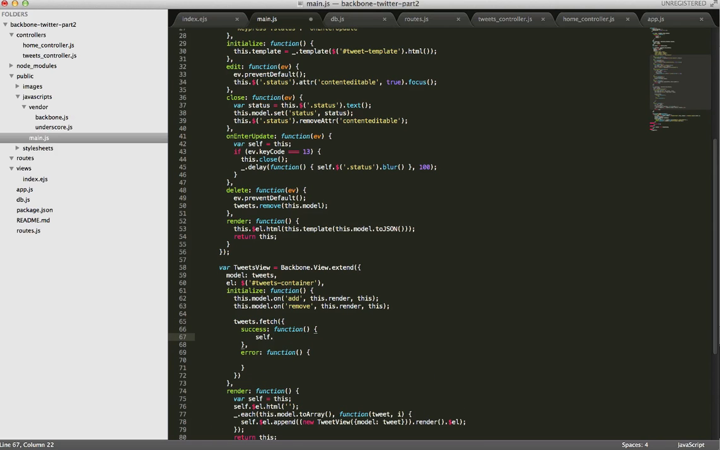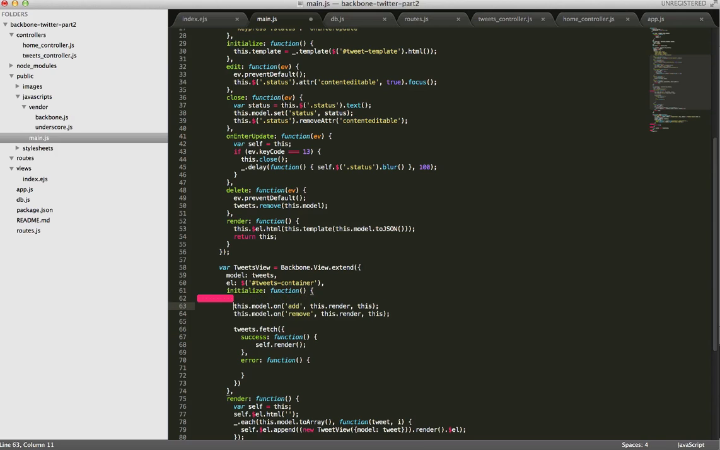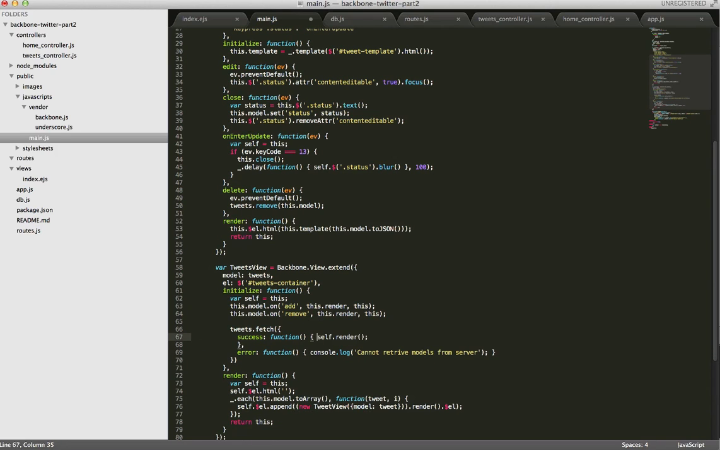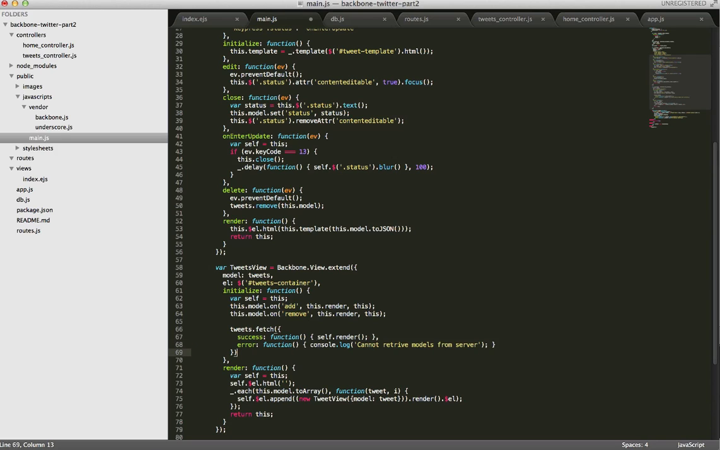I just want to render the view itself again and do nothing else. So let's define self up here. Perfect. And on error, I just want to console log that. There we go. Perfect. Now we can just make it a little more condensed just by doing this. There you go. And let's test it out. Let's see if it actually worked.